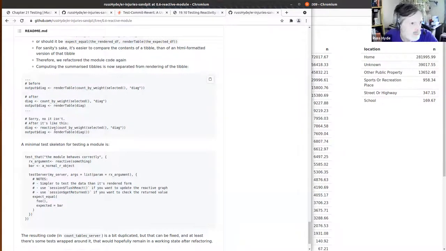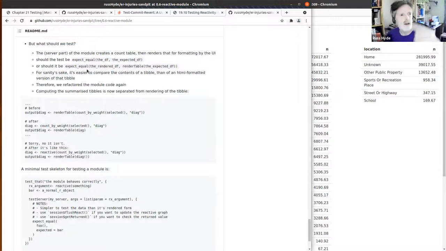So what am I trying to emphasize here? I'm trying to emphasize that there's two ways of testing this data. I can either test that the string that's stored in the output diagnosis matches some other kind of rendered HTML for a table, or in this test I can test that the values computed here are an appropriate kind of data frame. For sanity's sake, comparing a data frame against a data frame is much easier than comparing the HTML rendered version of a data frame against the HTML rendered version of a data frame.